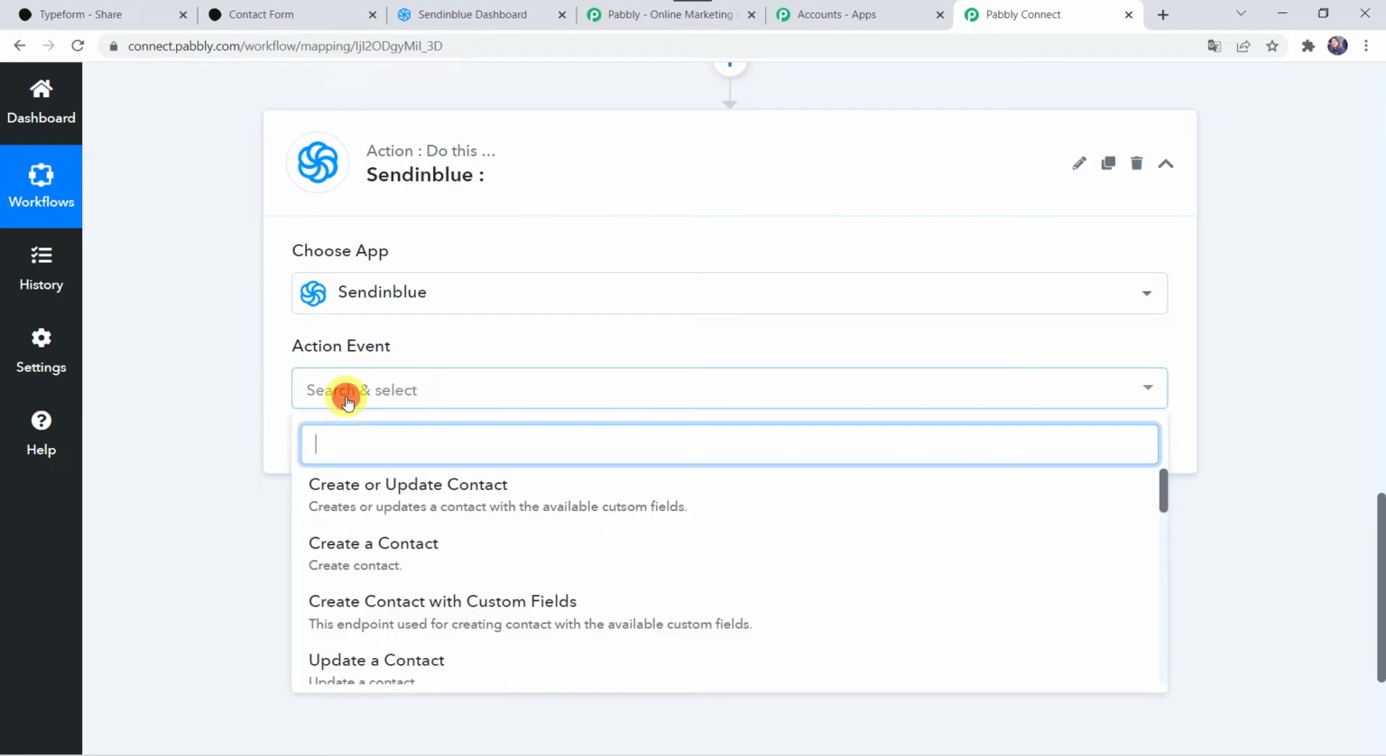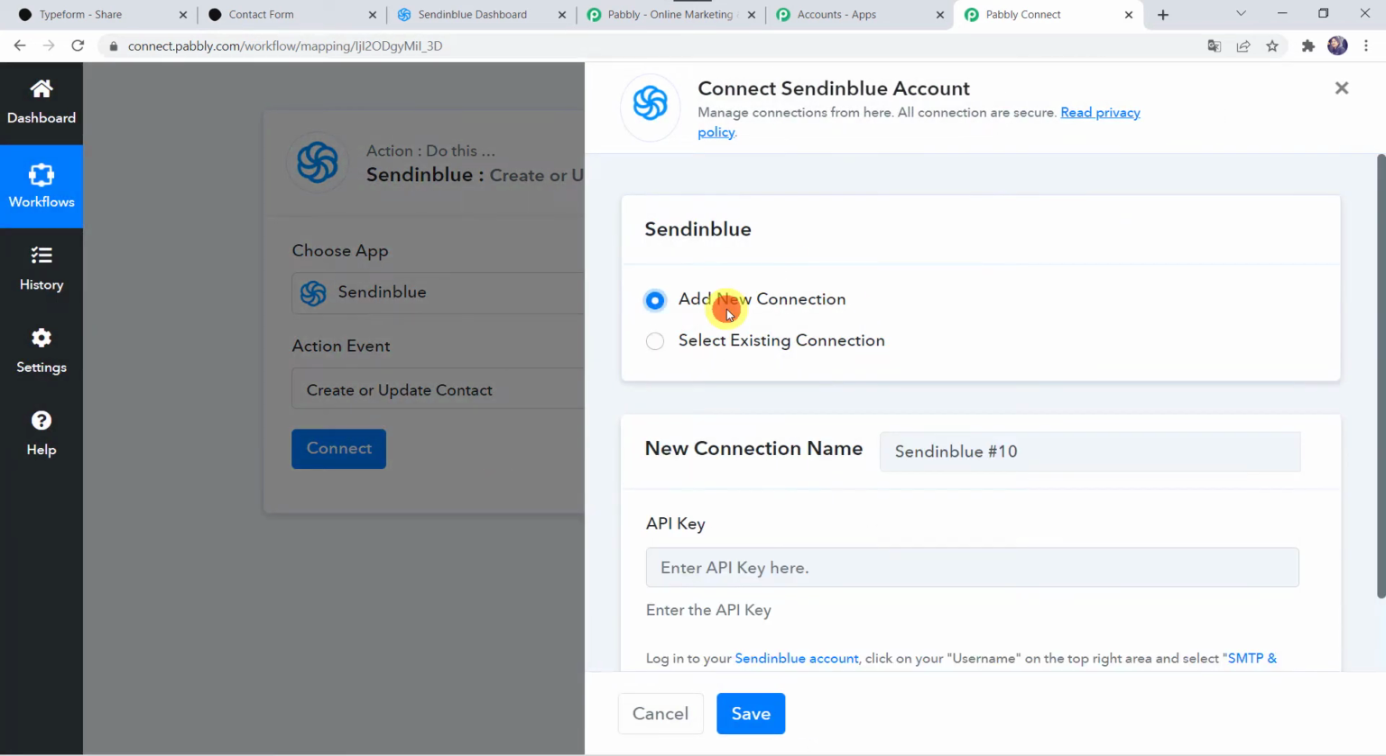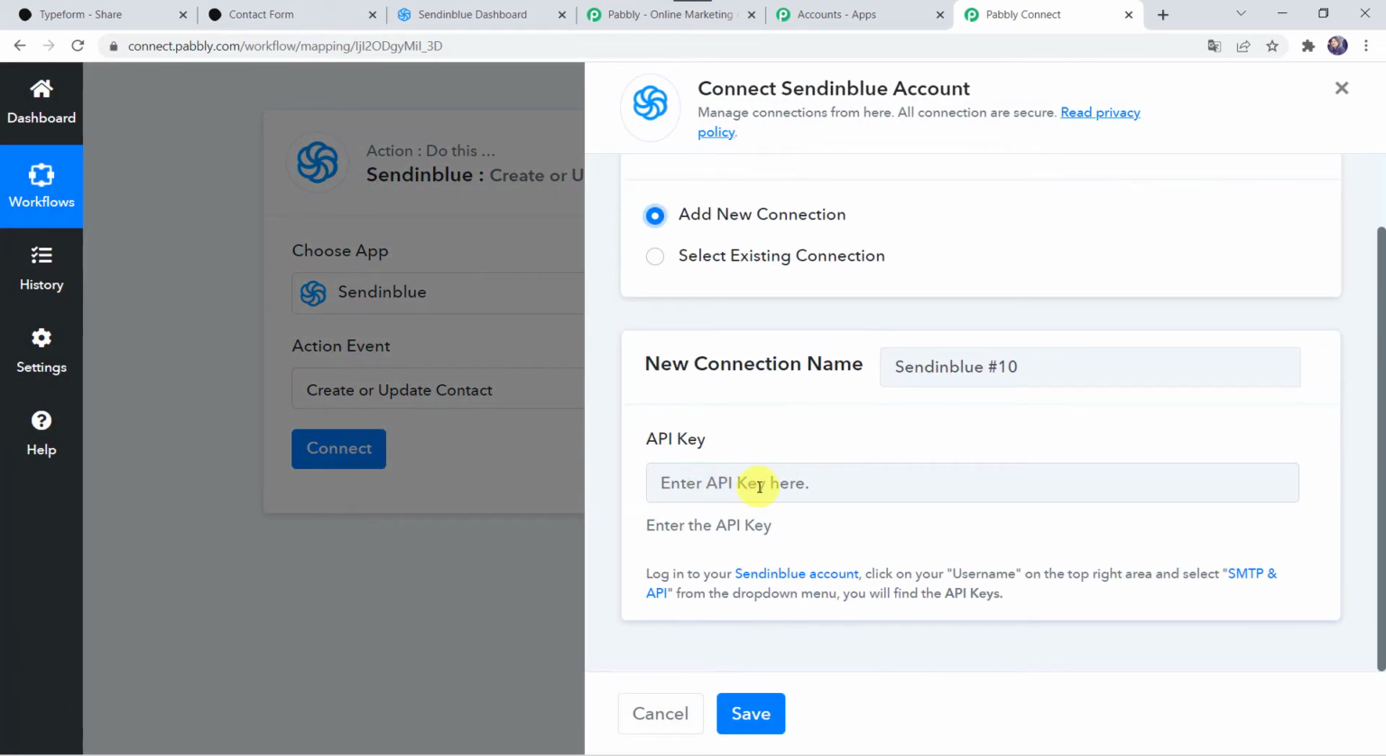In the action event, we have to select create or update contact. Click on connect. Click on add new connection. Now it is asking for the API key. So let us read the instructions. Log into your Sendinblue account. Click on your username on the top right area and select SMTP and API from the drop down menu and you will find the API keys.